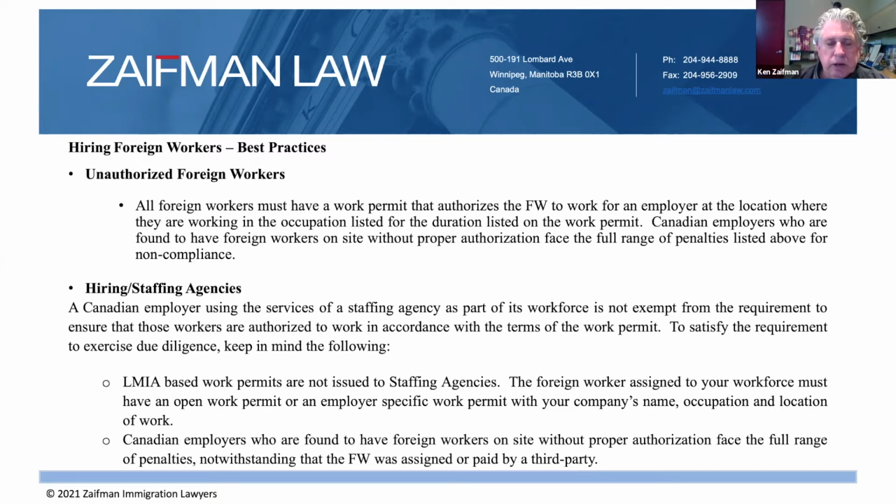And it is not uncommon for staffing agencies to fail to disclose the nature of the workers that they have working for them. So we've got to remember, LMIA work permits are not issued to staffing agencies. So if you have gone through a process to hire workers directly, those workers will have work permits issued in the name of the employer. Mira has explained to you what happens if you're found to have foreign workers on site without proper authorization. And I can't underscore the fact that employers cannot hide behind a staffing agency. It's quite clear in the legislation and in practice that this will not assist them.